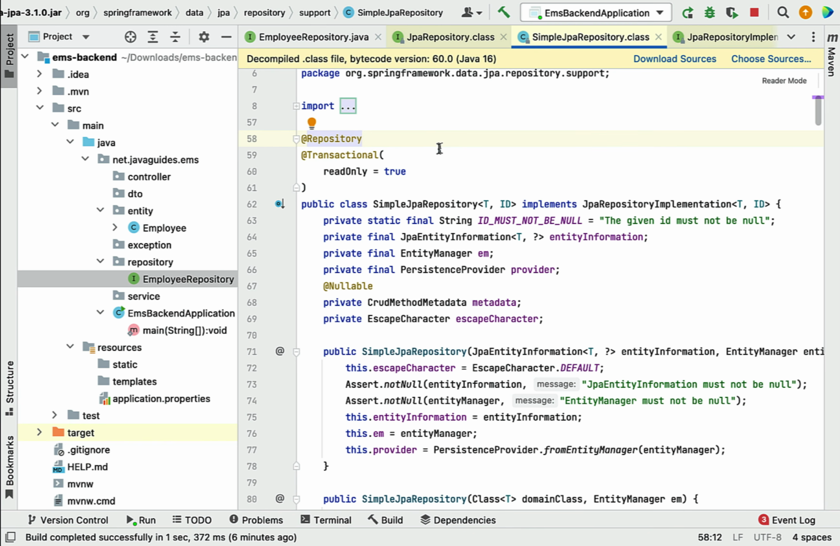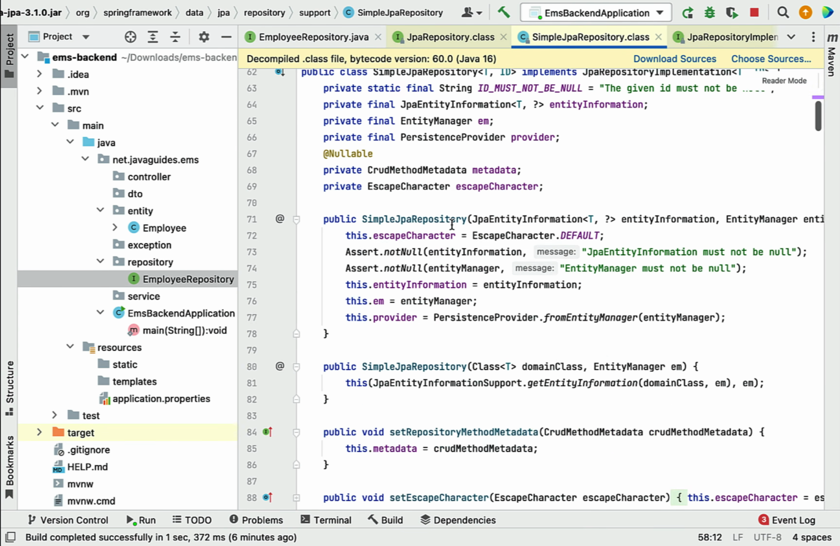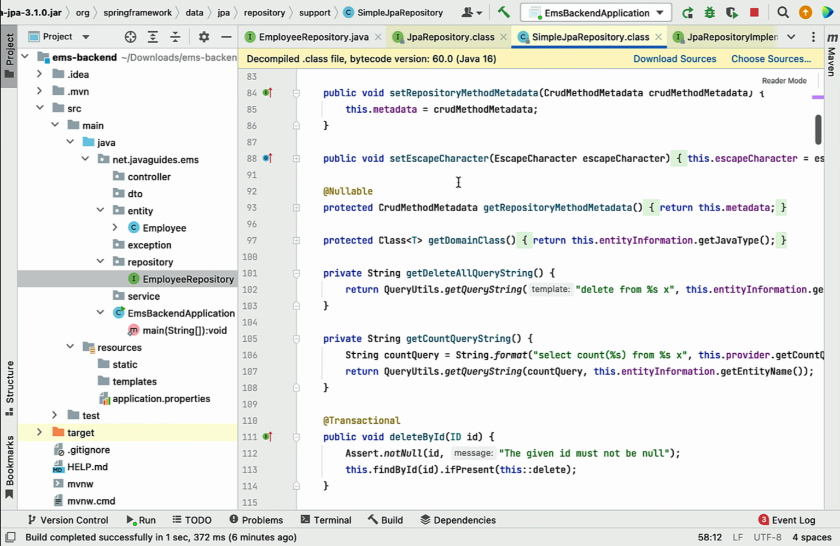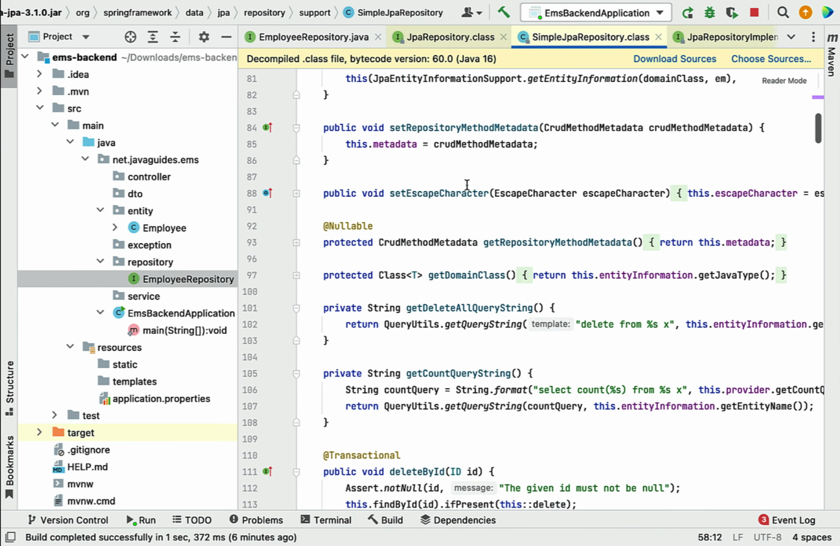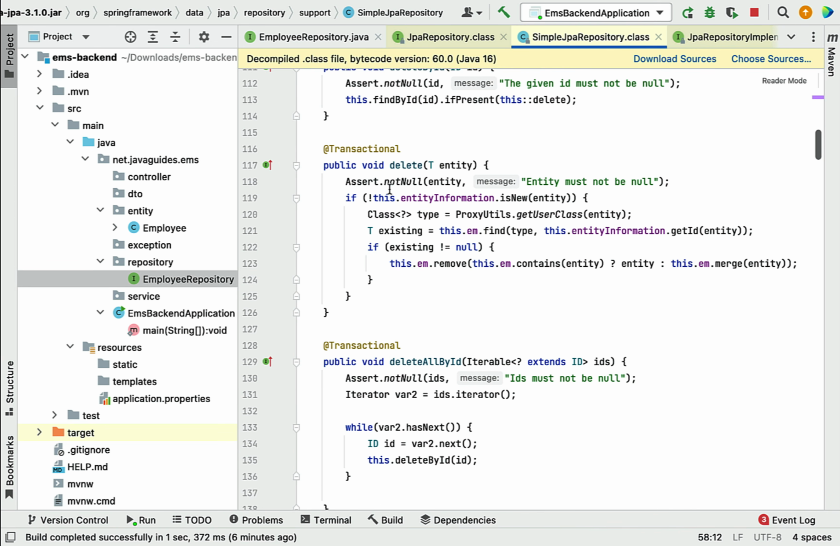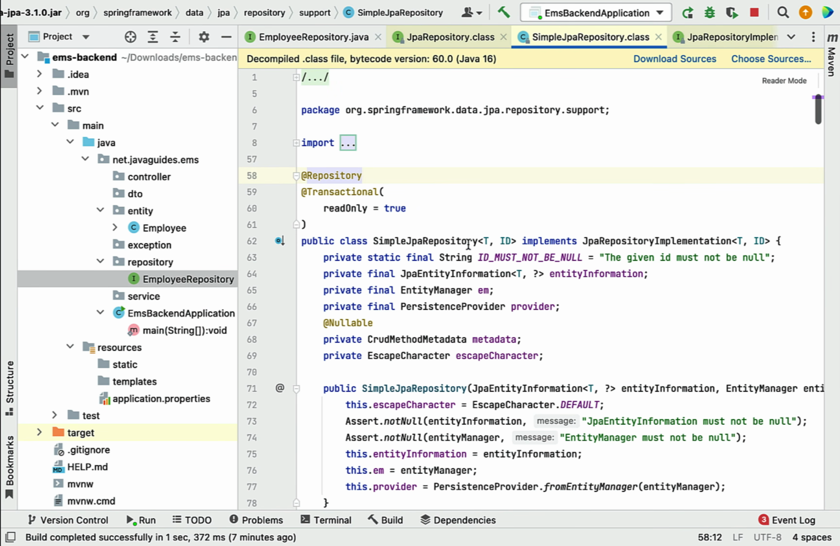One more important point is SimpleJpaRepository class is annotated with @Transactional annotation. It means all the methods in a SimpleJpaRepository class are by default transactional. We don't have to use @Transactional annotation again in a service layer to make the methods transactional. For example, if you scroll down, you can see deleteById method is transactional because it is annotated with @Transactional annotation, and delete method is transactional because it is annotated with @Transactional annotation. All the public methods in a SimpleJpaRepository class are transactional, so we don't have to use @Transactional annotation again to make these methods transactional.